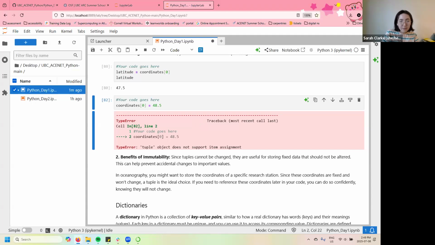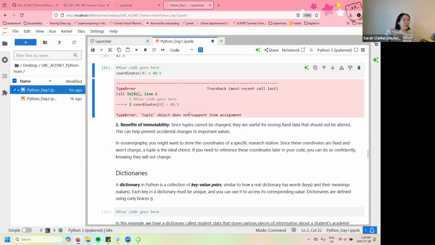Since these coordinates are fixed, they won't ever change, so a tuple would be the ideal choice. Then if you need to reference these coordinates later in your code, you can do so confidently, knowing that you're not going to accidentally change them. And then I think eventually if you work in really parallel code, anything you store as a tuple could be stored as a list, but it is faster to use tuples.